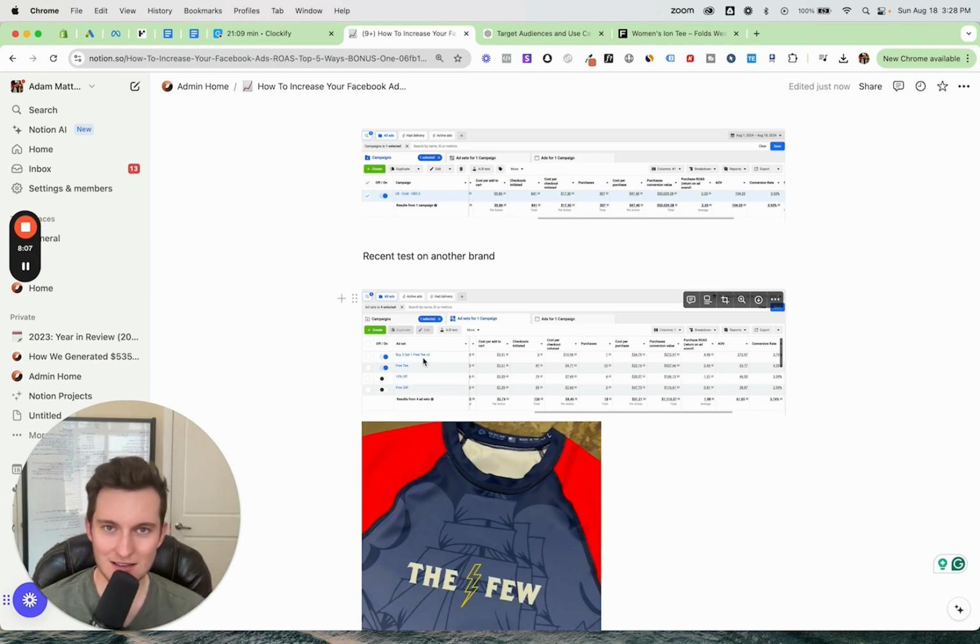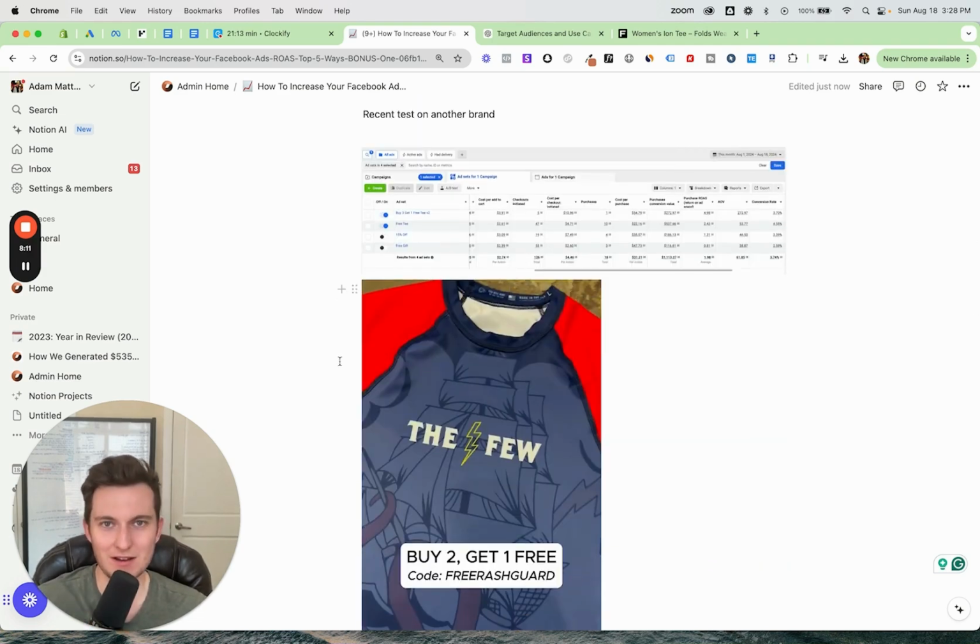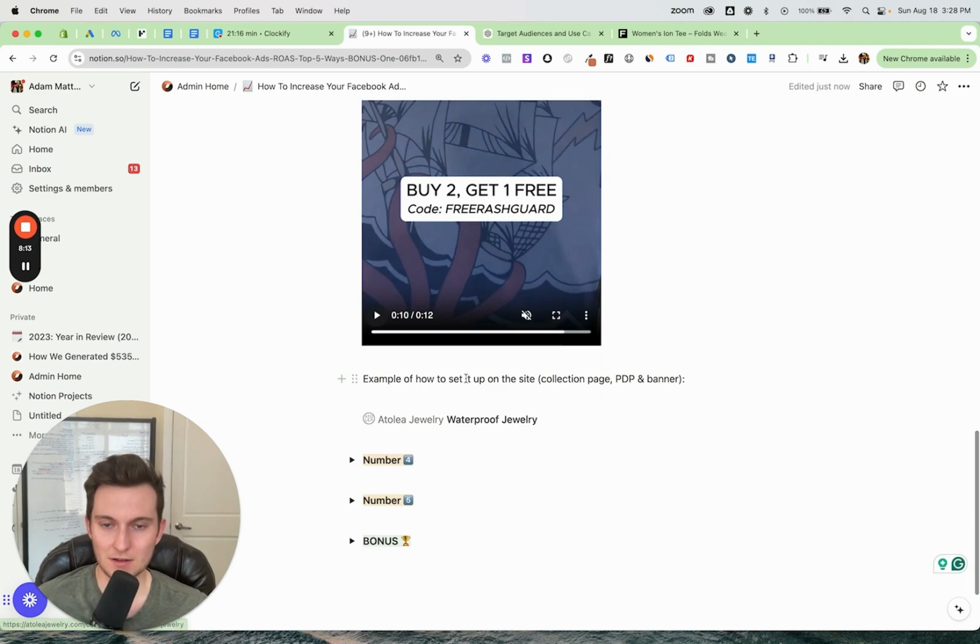That way it's the exact same creative, exact same audience. Everything's the same. The only thing that changes is the offer. And that way you can isolate, basically, to see which one's the best. Now, here's an example of how to set it up on your site: collection page, PDP, banner, all of that sort of stuff.